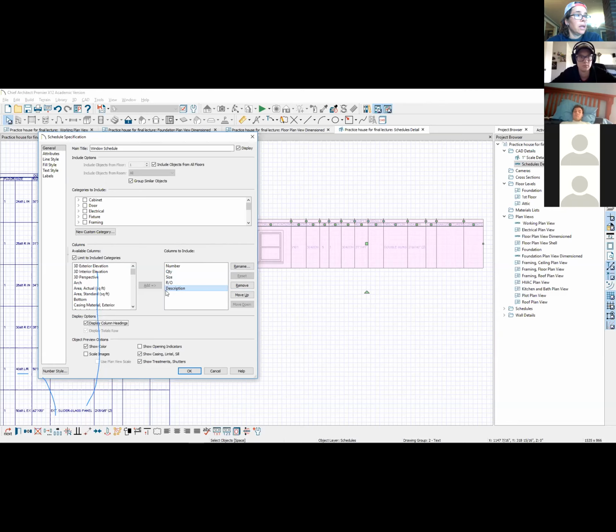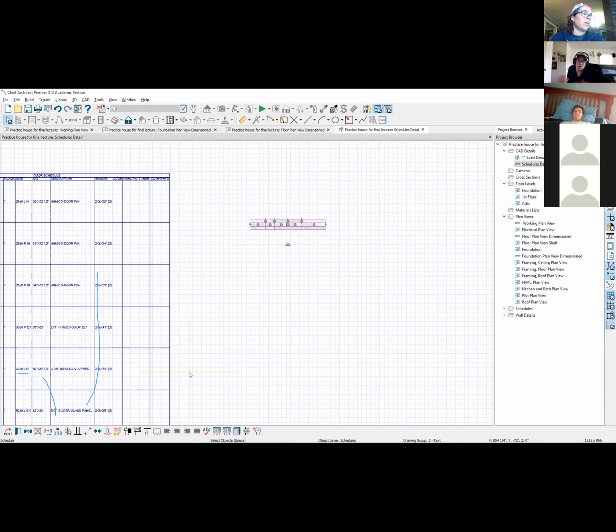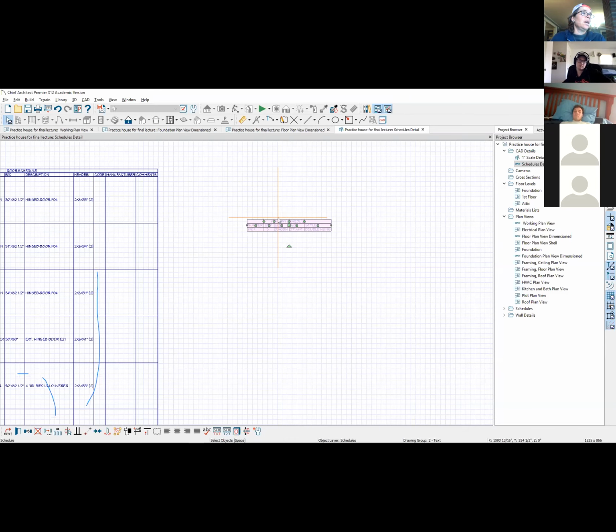And then the other thing I'm going to do is I'm going to rename the description column heading to match how we had it named in our CARP 120 plan. So I select description and I say rename and I call it style just to match our other plans. Okay, and so watch my window schedule when I hit OK, and you'll see it change. Okay, so it's gotten much smaller.